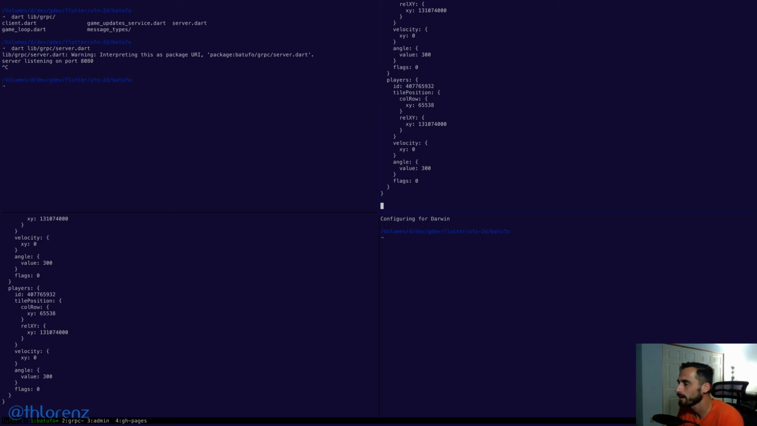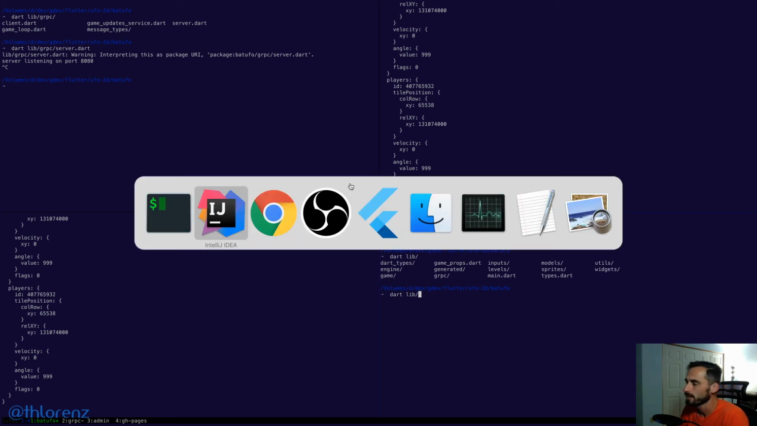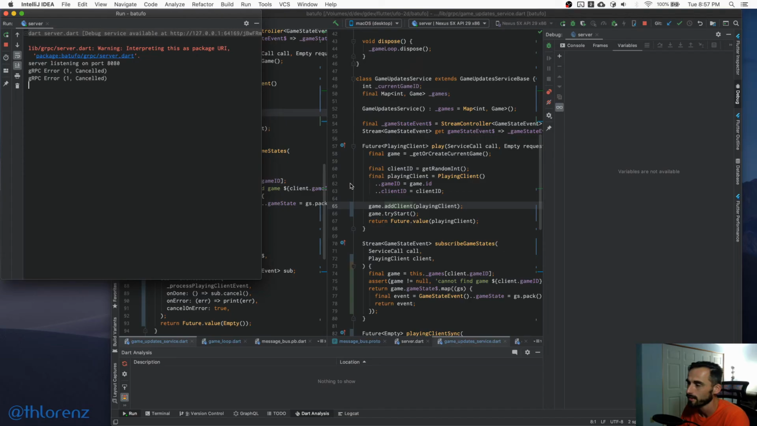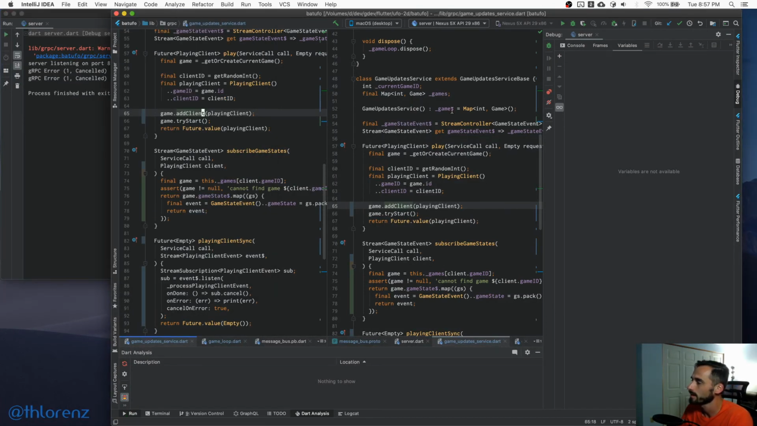All right, so now we're getting updates, and you can see that the angle is increasing, and both of them are getting updates. I'm going to limit a little bit what we are printing, so we can see. And you see now I disconnected the clients. The server didn't crash because we had that error handling code in there now. So we are doing good.